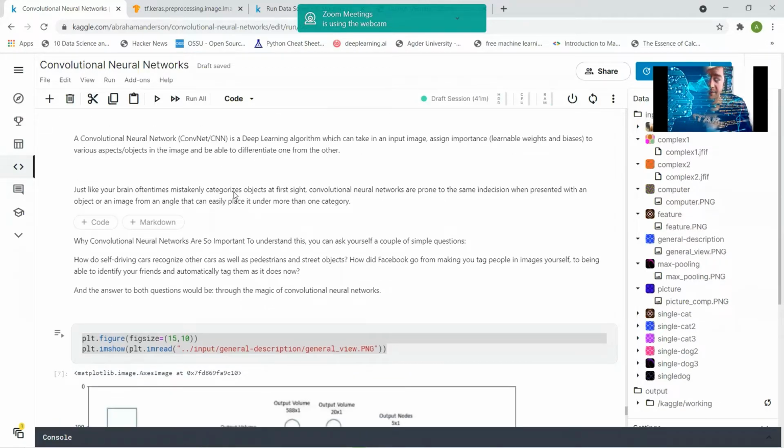So the second thing, we can mistakenly fail to correctly understand the image, and this is also the case for the algorithm. The algorithms are also prone to the same mistaken categorization as we are if the image is very complicated, as I showed you in the previous pictures.